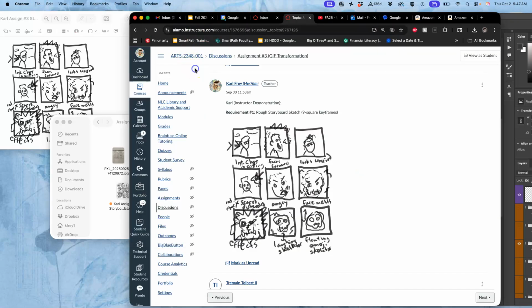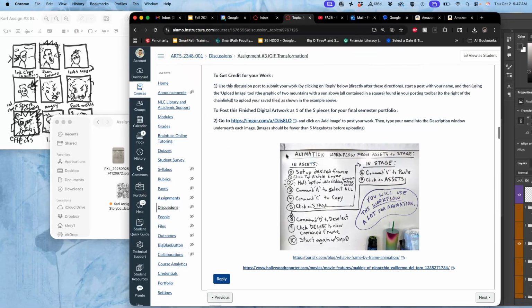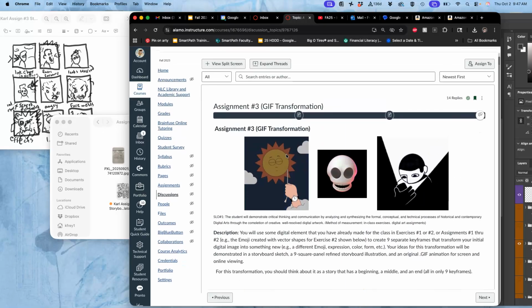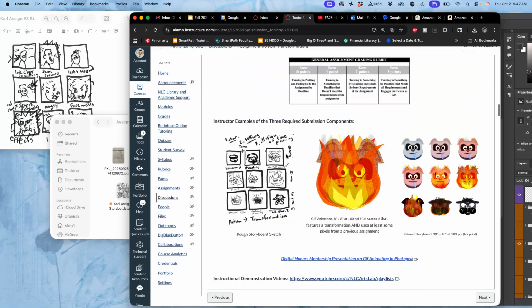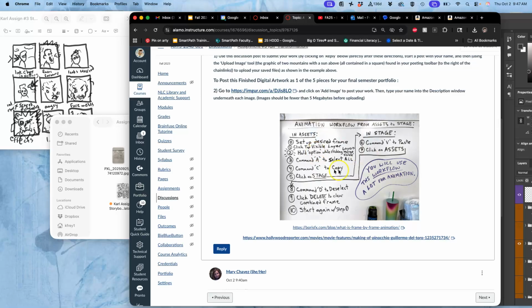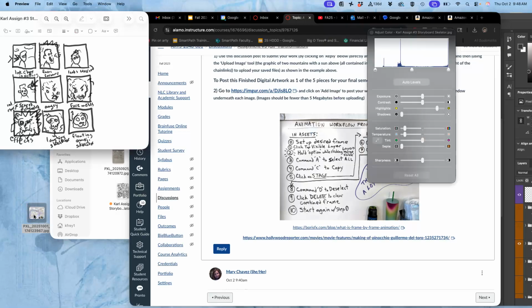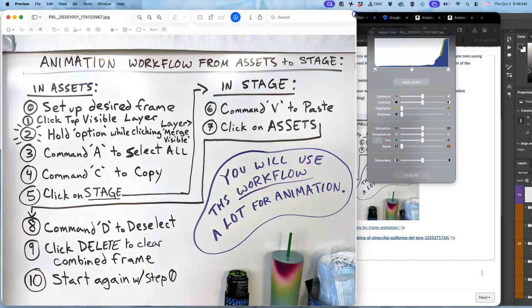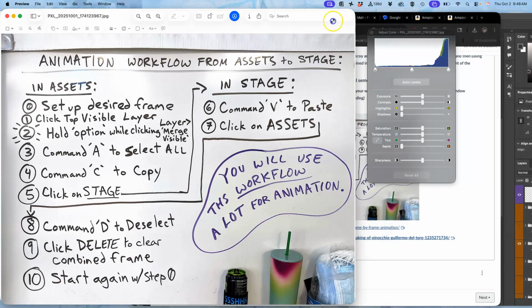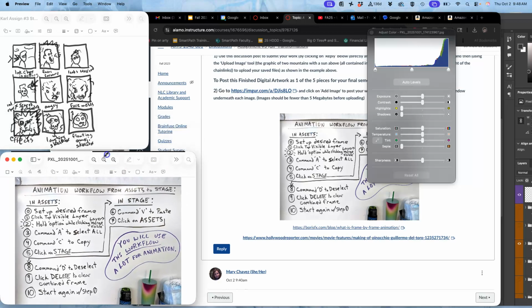But if you ever have to check yourself, if you go to the assignment, I have it right here in the assignment. If you wanted to save that, put it on your desktop, open it in preview, you can. I also have it up on the whiteboard, right? So in assets, I'm going to do this stuff. So if I show you what I mean, open it up in preview, put it off to the side here. We're doing this workflow over and over and over again.